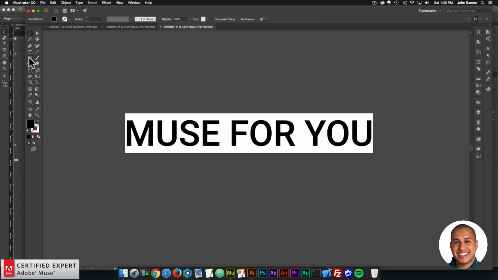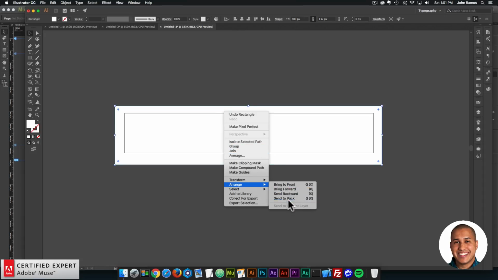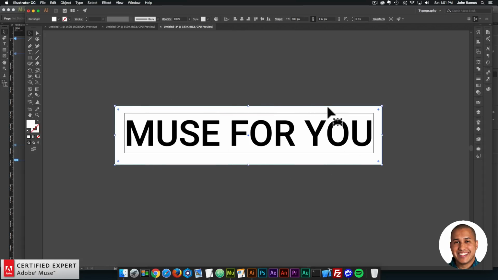Okay, and then I want to create a rectangle in the background, so I'll set it to white. This rectangle in the background depends on the background of your website. So if the background of your website was black or any other color, this rectangle would want to be that same color. For now it's white, so I just made the rectangle white. I'll right click, arrange, and send to back. So this rectangle has to be behind the text. So just like that, we've created the outlines for the text, we've created the background.